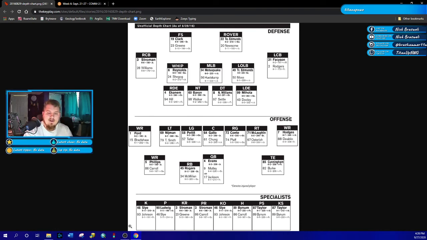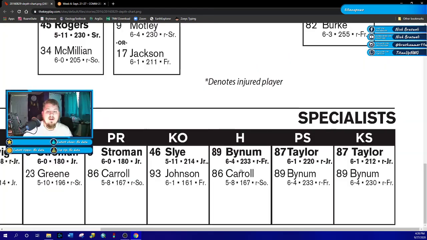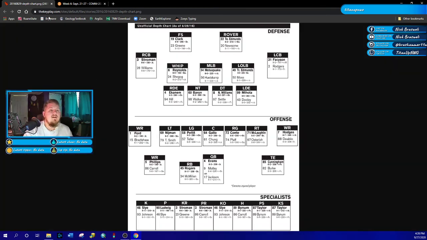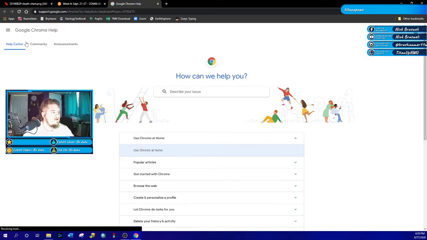You go down here and you see your specialists. You got kicker, punter, kick returner, punt returner, kickoff. You have your H back. Then you have your PS and then your KS right there. So we'll go back over here into this screen.